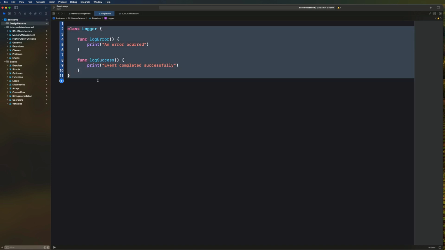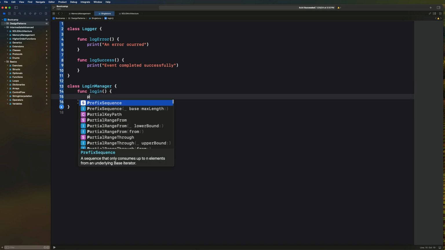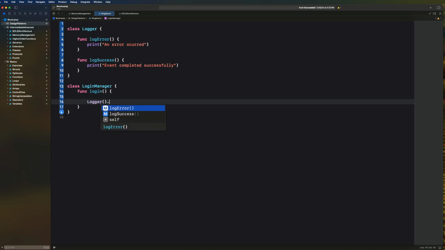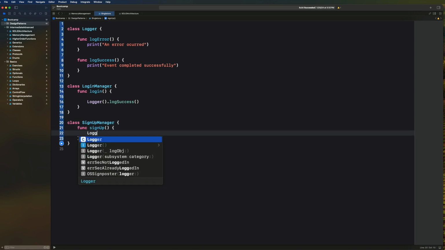So this is our logger, right? So let's then imagine that we had other classes that need to use this logger so it can log data for us, right? Because logs are pretty important in an application. It helps you understand what's going on or what's going wrong. So let's make a class called LoginManager. We'll have a func called login, and we'll just say Logger.logSuccess, right? So let's imagine we have a successful login, then we log our success. Okay, let's make another class called SignupManager. And we'll make a function called signup, and we'll say Logger. And let's imagine something went wrong, right? We'll just say logError.